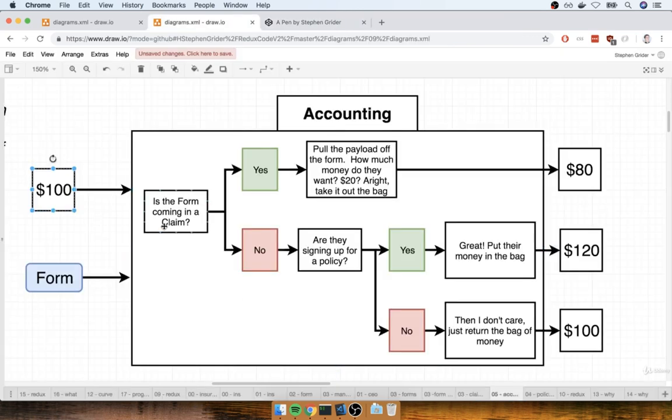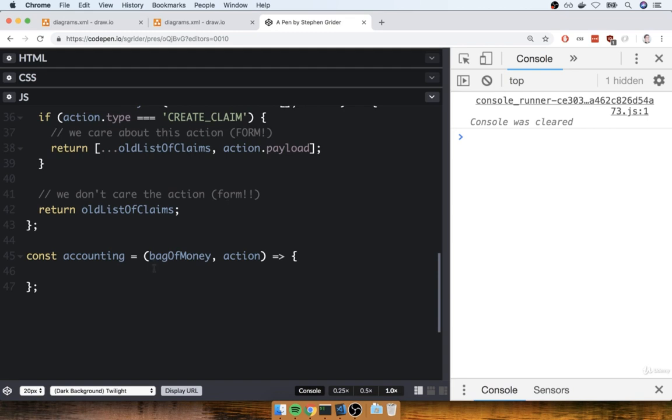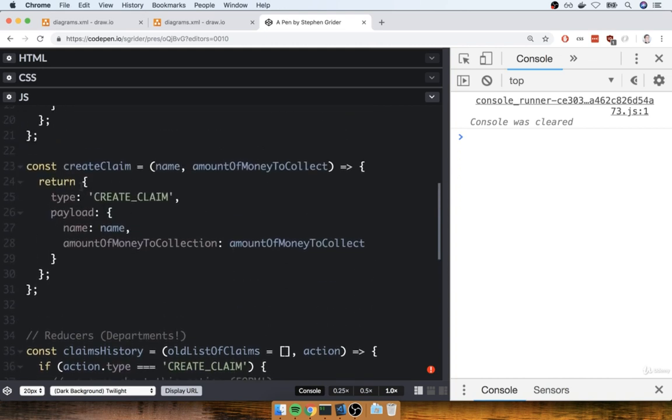Now the first thing we want to do is see if the action that's coming in has something to do with a claim. If it does, then we want to somehow pull off the money from, or the payload of that, and make sure that we subtract some amount of money from our bag of money. So inside of here, I'm going to say if action.type equals create claim. If that's the case, then I'm going to return bag of money minus, and remember this action right here, the actual amount of money that we want to deduct, the amount of money that our customer wants to collect, can be accessed from this object right here.